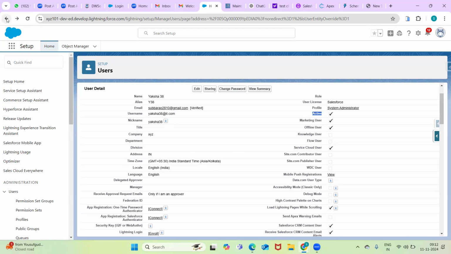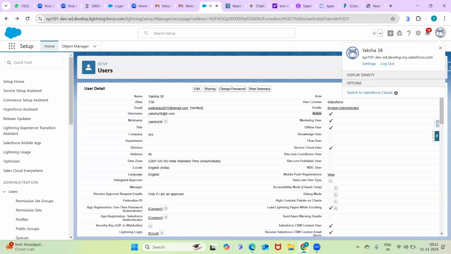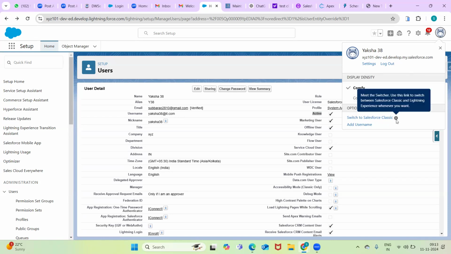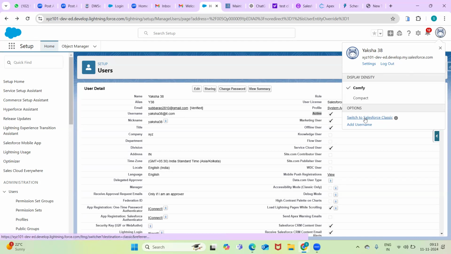Now, what are the things you know about this profile information? We have settings here and log out. Similarly, we have two display density options, comfy and compact. We have to choose any one. And there is an option here to move from Salesforce Lightning View to Classic View. If you require, click this link and you enter into the Classic View. See here, this is the Classic View.